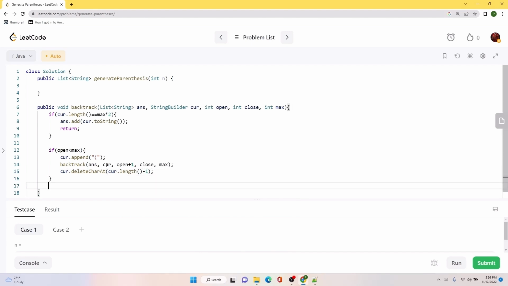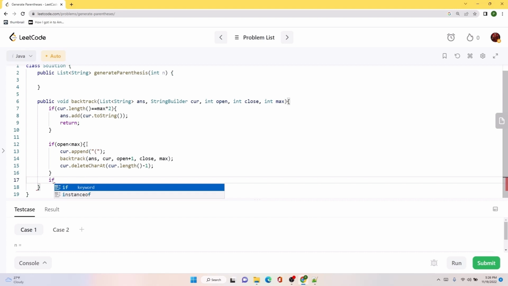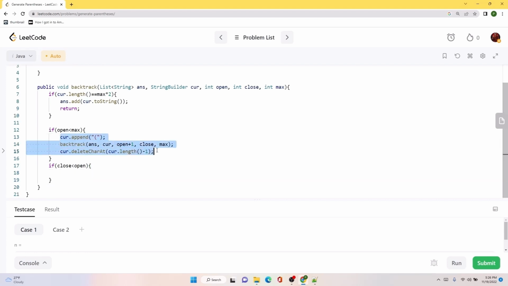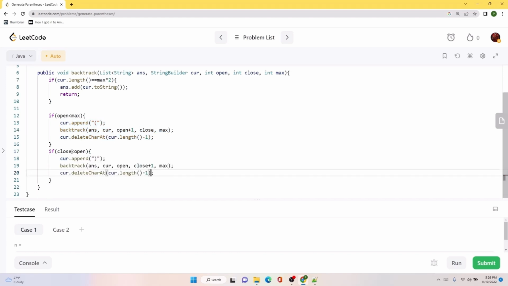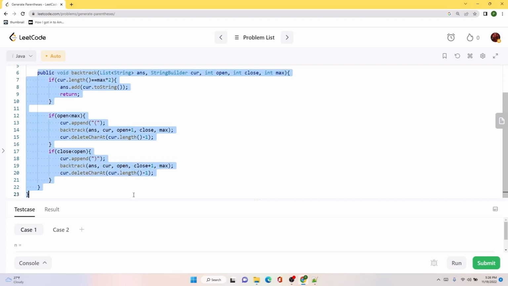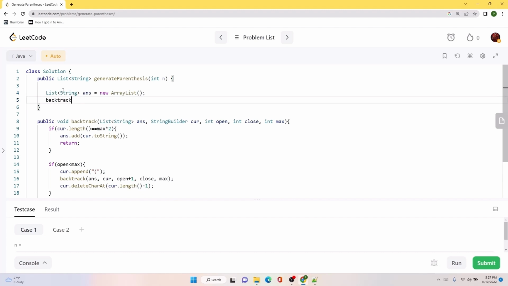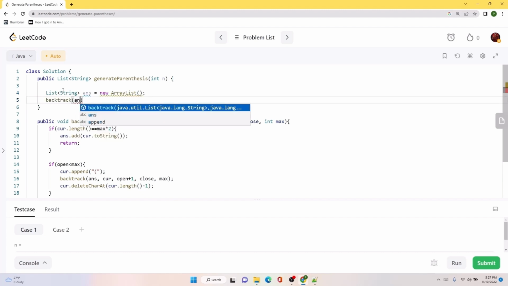Okay, now same way, say for an example, if the number of closed brackets is less than the number of open brackets, if that is the case, we can also add one closed bracket. So let's do that, and we are also going to call the backtrack method, and everything else is going to remain the same. And basically this whole logic sums up our backtrack method. Now all we need to do is, from our main method, we simply need to create a list of lists called answer. So let's do that. And then we are going to call our backtrack method. Inside the backtrack method, we are going to provide the value of answer.